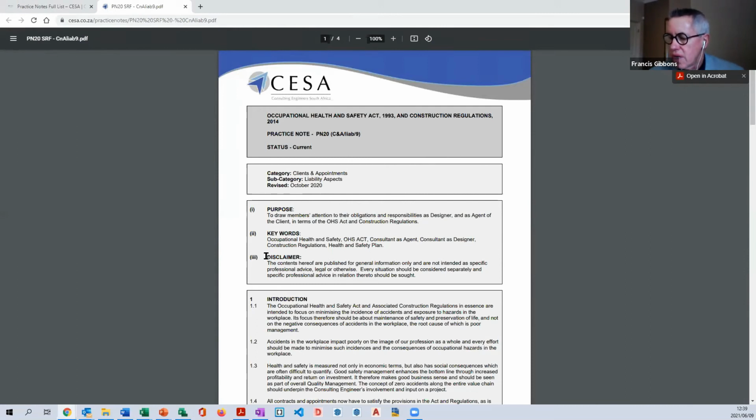What I didn't mention in my introduction was that initially the practice notes were called advisory notes, but the name was changed to practice notes because the legal advice from the member firms was that CESA was attracting liability by calling them advisory notes. So they were changed to practice notes. So it's a very simple process to get to the practice notes.